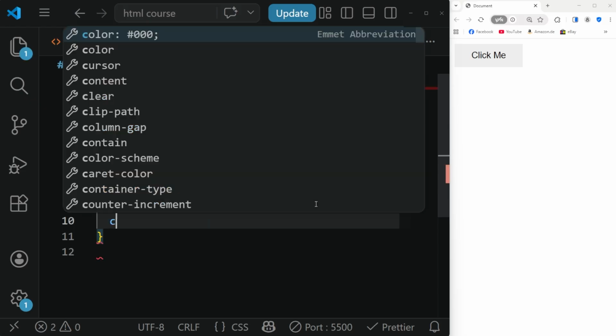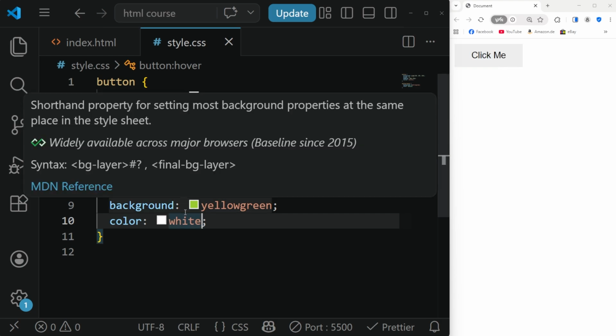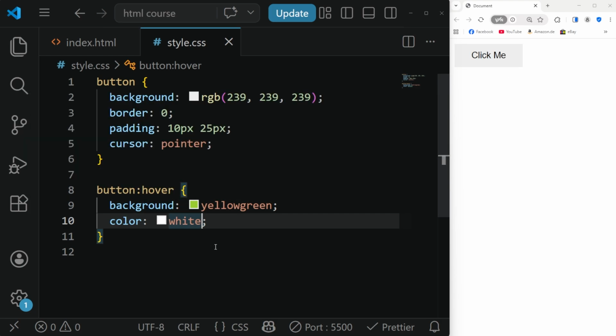I can also say that the color should be white, for example, like so. And now you can see we have a white text color and a yellow-green background. Now there exist all kinds of pseudo classes. Another pseudo class would be colon active, for example, like so.